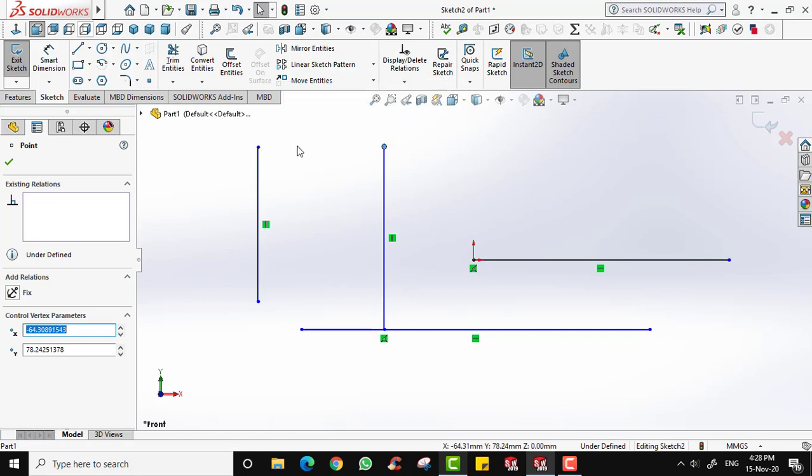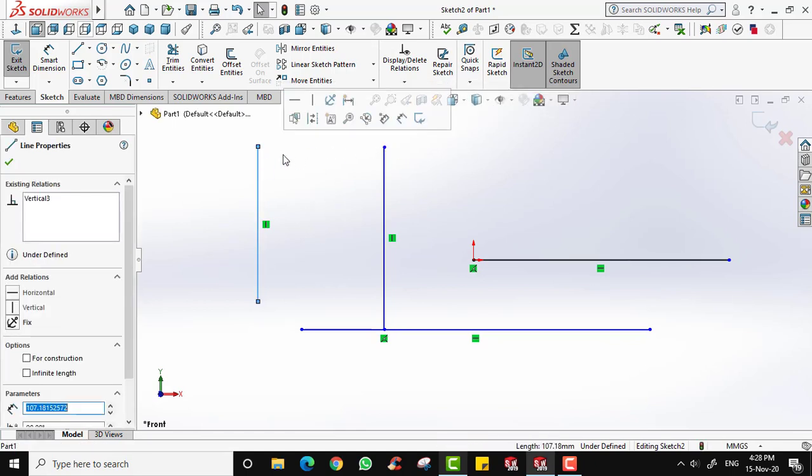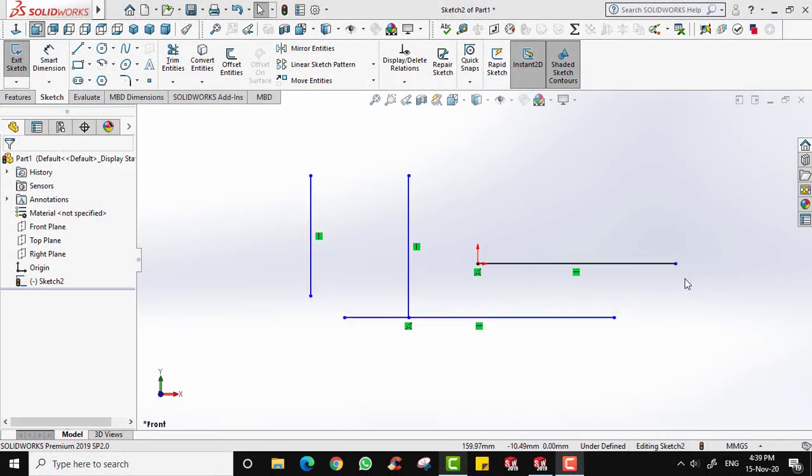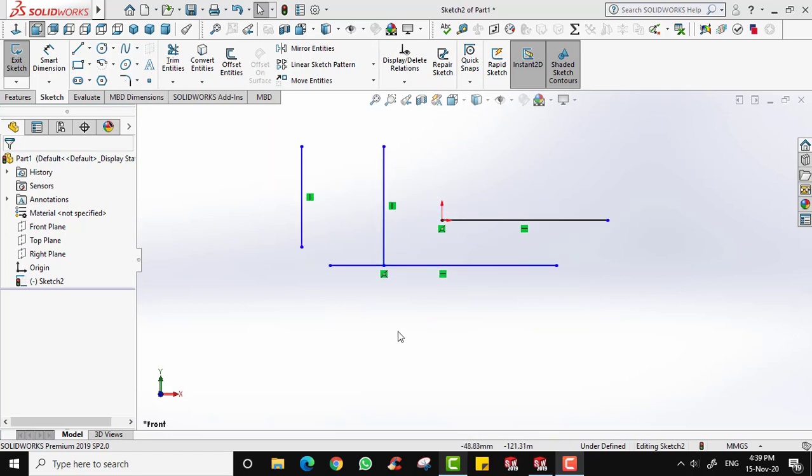I mean, the end of the line is parallel with this line. So now let's try to zoom out and draw more lines.